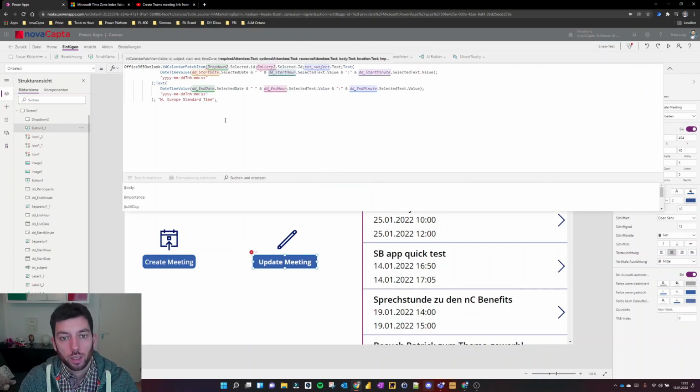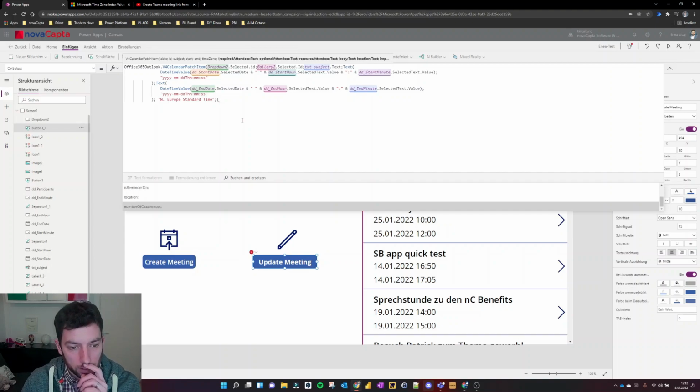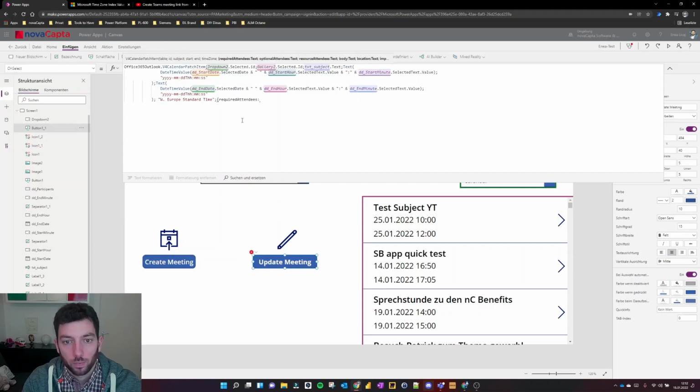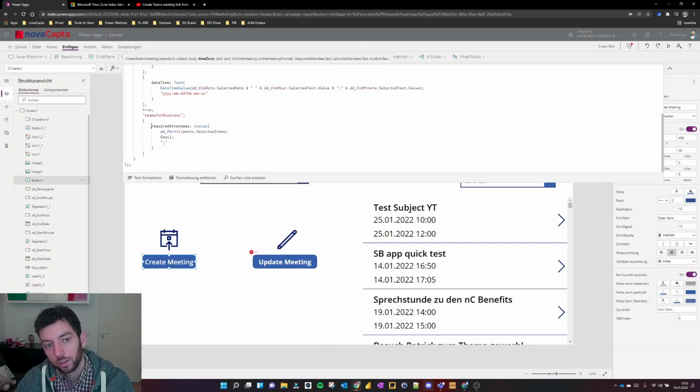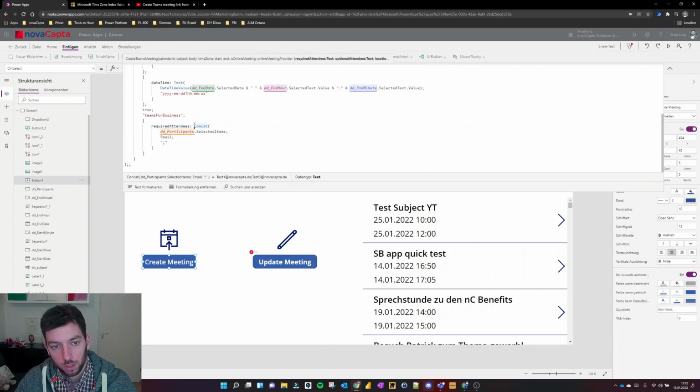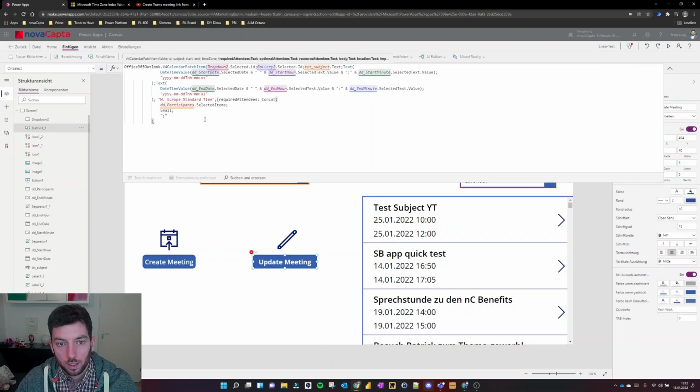Semicolon. And now we can enter the required attendees and so on, the changes that are optional. Because this part here is mandatory, now we have the optional part. And if I open the curly brackets, I can select here my required attendees. Again, I'm going to copy that part from the create meeting, not the key-value pair, which requires the attendees column, but only the concat, which I'm doing there. I'm going to paste that in there.